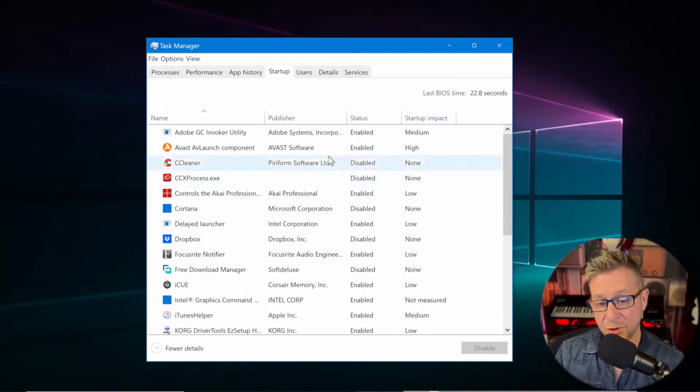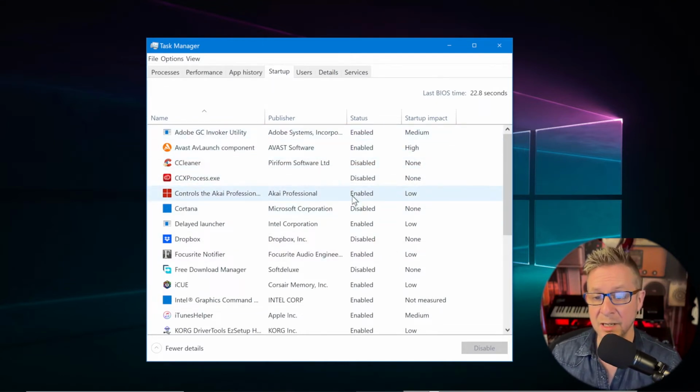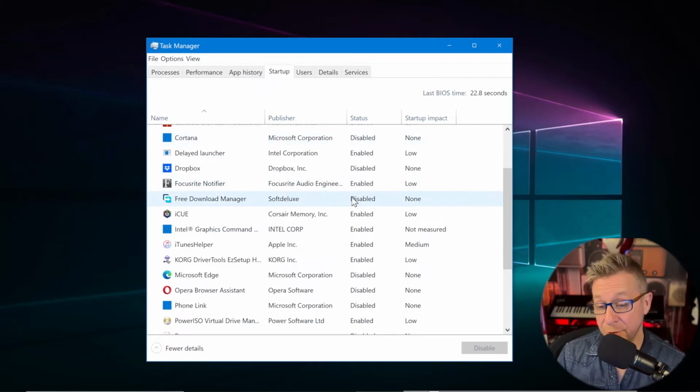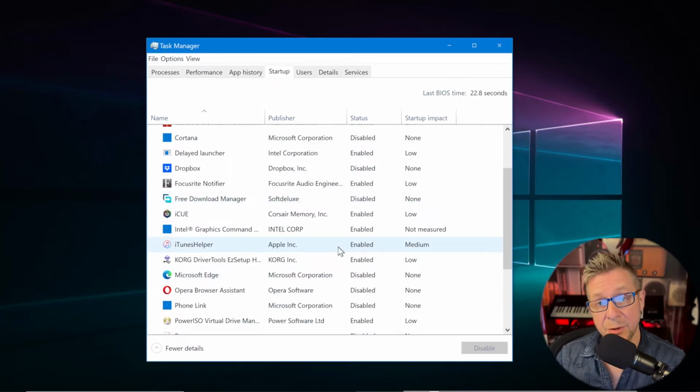As you can see from my screen, I've got quite a few disabled already. I've disabled Cortana and a free download manager that I was using. It was actually running constantly in the background, so I disabled that. I've also disabled Microsoft Edge. So it's another handy little thing to do just to free up as much resources as you can.